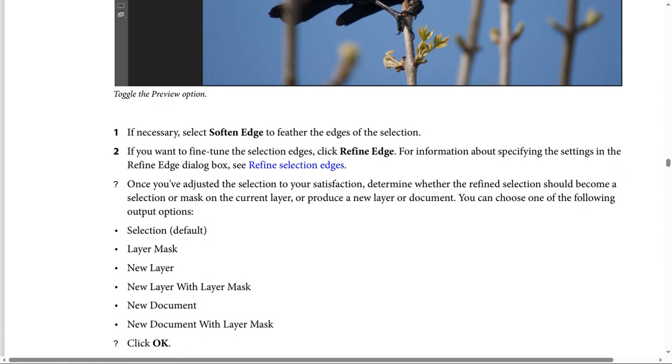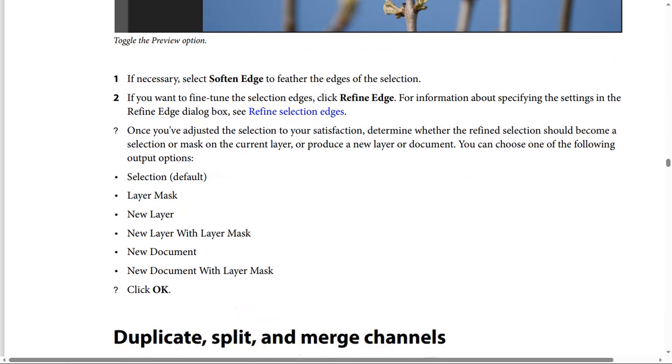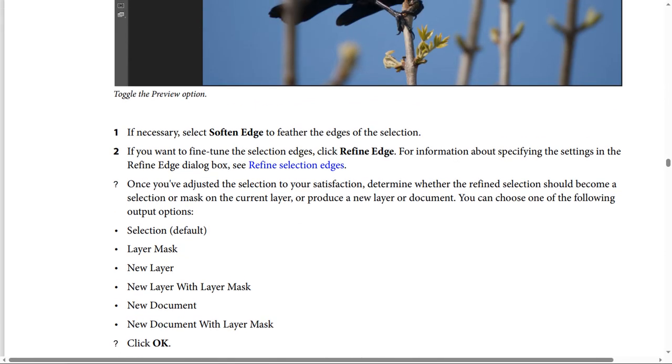You can choose Selection, and you can choose Layer Mask, and also choose New Layer and New Layer with Layer Mask, and also you can choose New Document, and New Document with Layer Mask, then press OK.